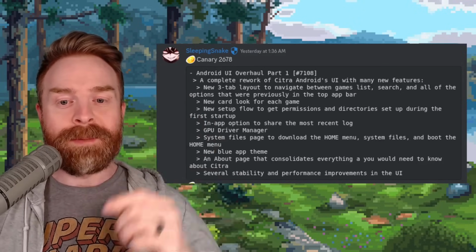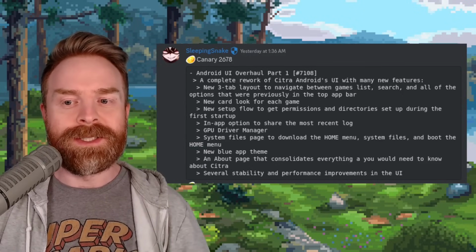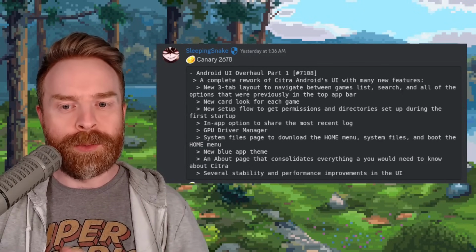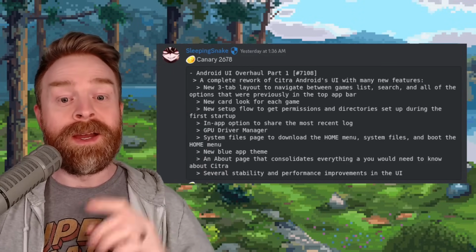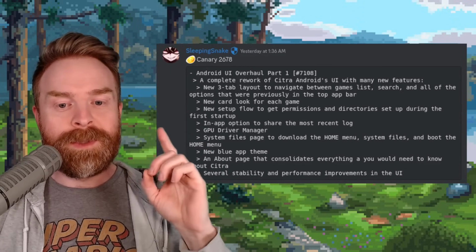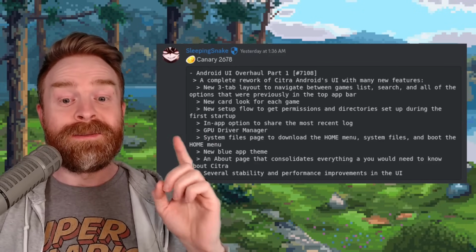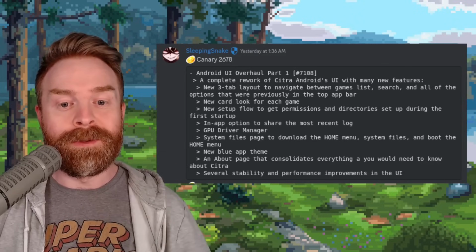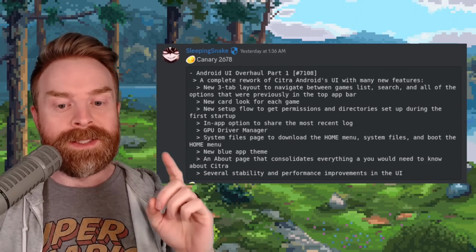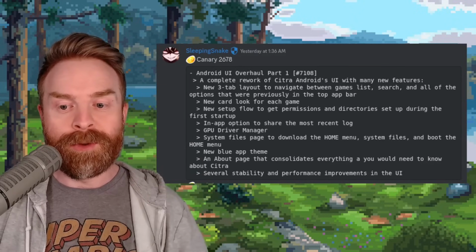A new 3-tab layout to navigate between the games list, search, and all of the options that were previously in the top app bar. A new card look for each game. A new setup flow, a GPU driver manager. System files page to download the home menu system files and boot the home menu. A new blue app theme, and several stability and performance improvements to the UI.